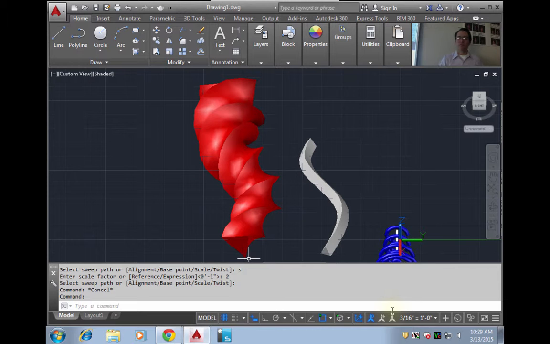What's the name of that command? So that was the sweep command. So we went through sweep, and then we discussed revolve, which was the first command that we discussed. So just sweep and revolve, two commands that we discussed today. We'll get to that another time.